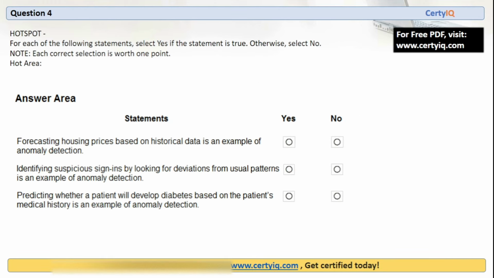Question 4. Hotspot. For each of the following statements, select yes if the statement is true, otherwise select no. Note, each correct selection is worth 1 point. Answer area. Forecasting housing prices based on historical data is an example of anomaly detection. The correct answer is no.